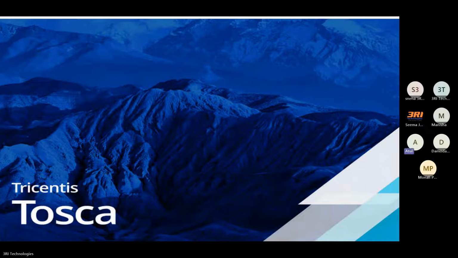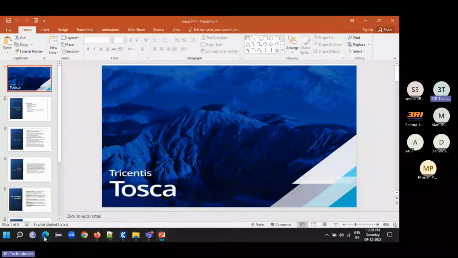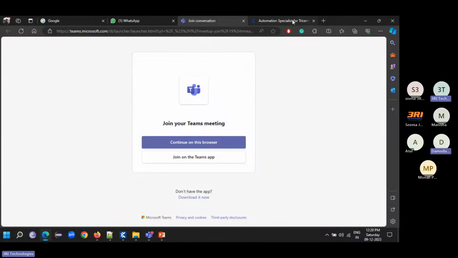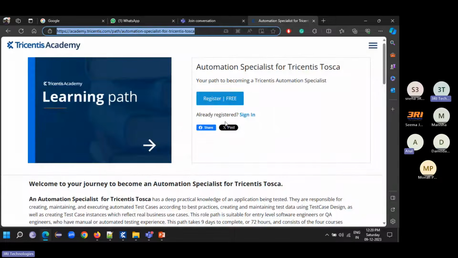If there is no collaboration with Tricentis for my company, can I not go for the certification? You can opt for the certification as well. But it might be a paid one. No, you don't have to pay. You can go with the basic one. These are the certifications which will be free.